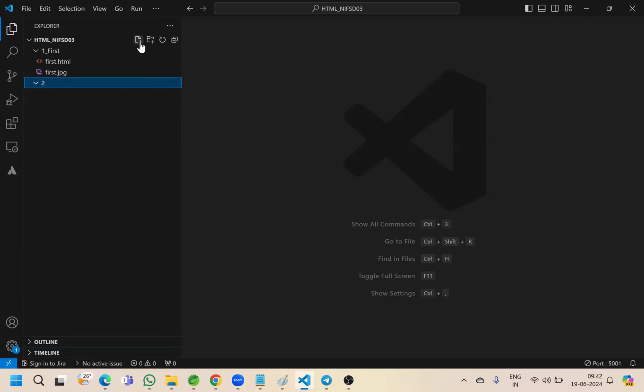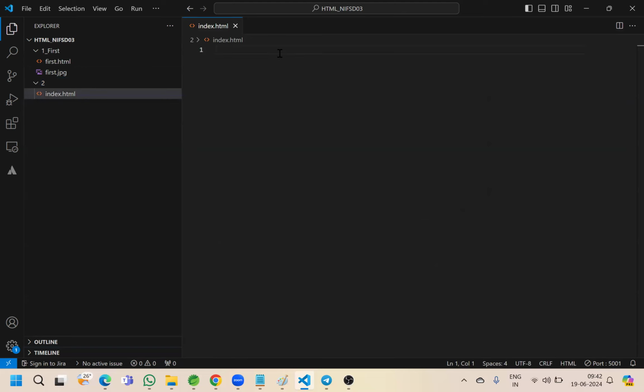So we are creating one HTML file called index.html. Here is my HTML tag. Under the tag we define attributes. Over the tag we call it an element, and under the tag we call it an attribute.